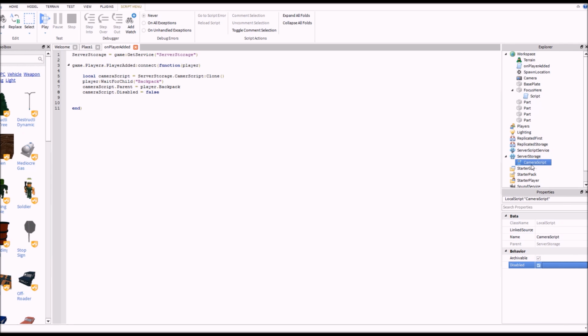So let's now say camera script dot disabled equals false, and let's set it to disabled in the server storage, because we don't want it to start running in server storage. I don't think it actually can run in server storage because it's a local script, but we want to set disabled because we don't want it to run here yet. We want it to run as soon as it gets into the player. So when it gets into the player, then we can enable it with this line of code here. Okay then.